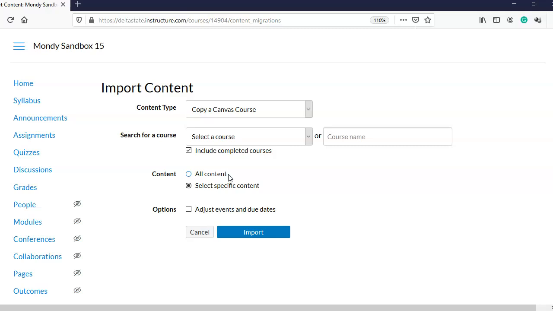But you don't want to select that option if all you're trying to do is migrate over a few things from a previous course or a different course, because otherwise it's going to copy the entire course and it's going to mix in with what you have and it's going to be a big mess. So select the specific content.